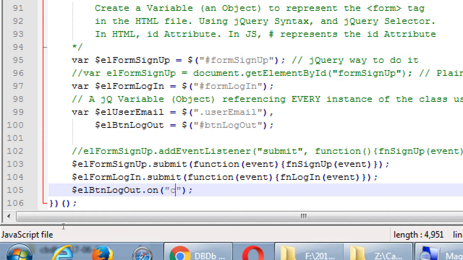So in the parentheses in quotes, click. There's some element, on the event of a click, or double click, or drag, or right click. There are all of these possible events that we can access. On the event of a right click, do the following. Very simple. On the event of clicking that button, do something. The syntax is also a little bit different here. Comma, the name of the function, which doesn't exist yet, fnLogout. It looks a little different too. It's not saying function event parentheses, it's just the name of the function.